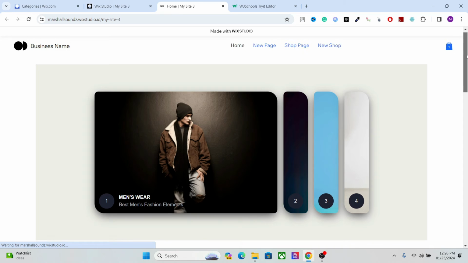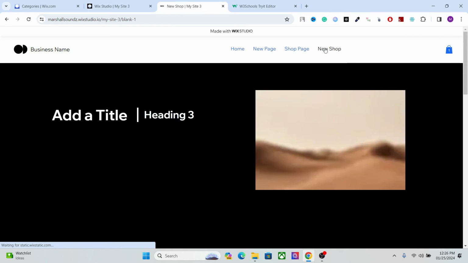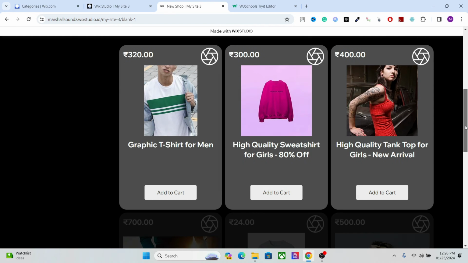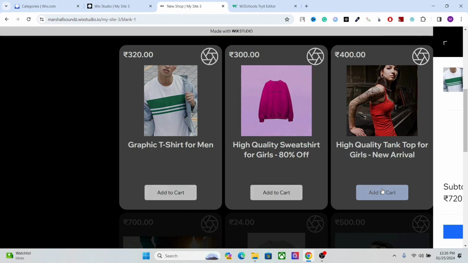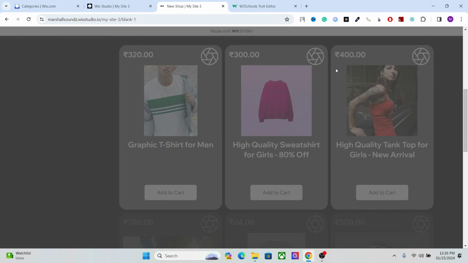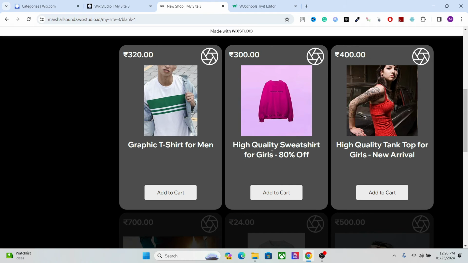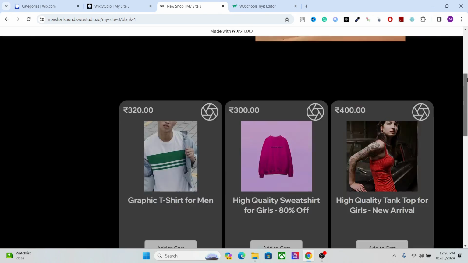Okay, so let's see what our page looks like right now. As you can see, we have these products right here. You can add it to the cart like this. You can open the quick view, and you have the titles here, add to cart here, and the images here. But there's no animation except for the ones that we have added on the scroll.